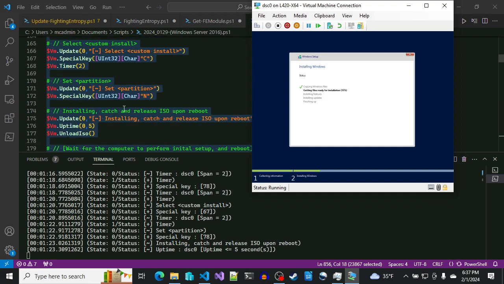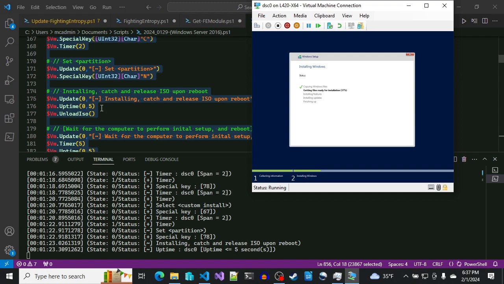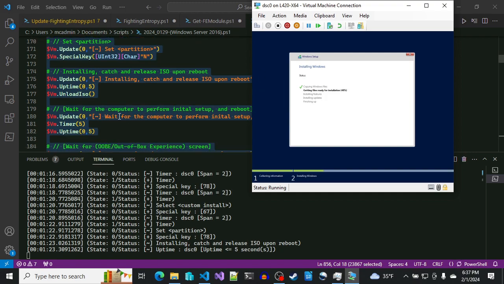So I'm going to try to stick to just where the virtual machine is at. As you can see, I'm a little bit behind, but this uptime signature, or method, is installing, catch and release ISO upon reboot. What that means is it's going to wait for the system to reboot. As soon as this hits 100, it's going to install the features, install the updates, finish up, and then reboot. And then as soon as it reboots, it will dump the ISO because it's not needed beyond that point. And then we'll be able to perform initial setup, and then at some point reboot again.